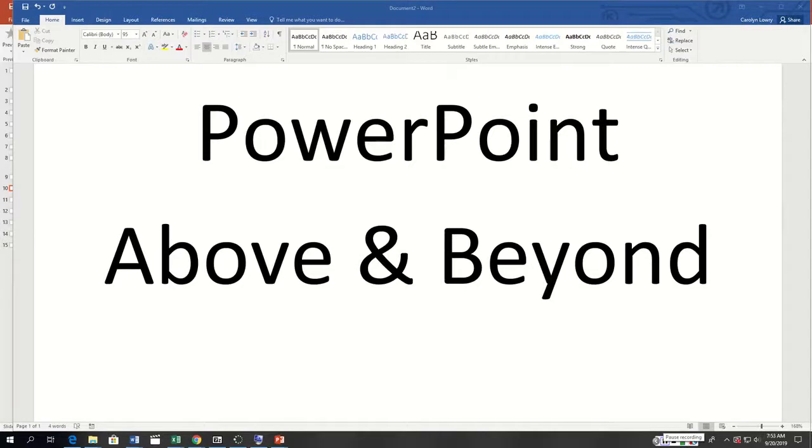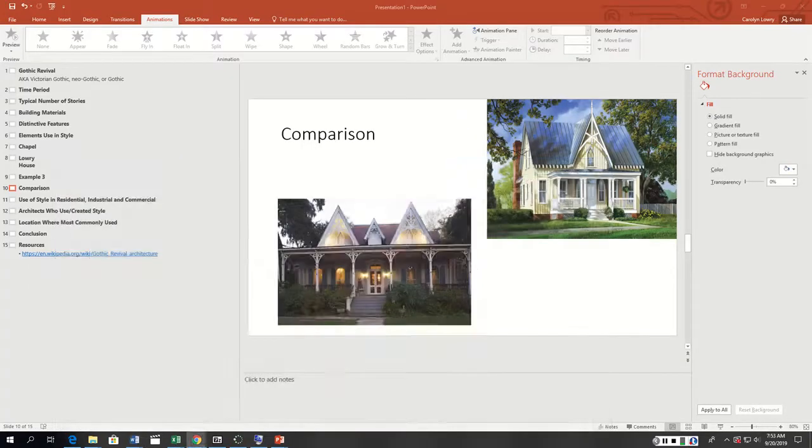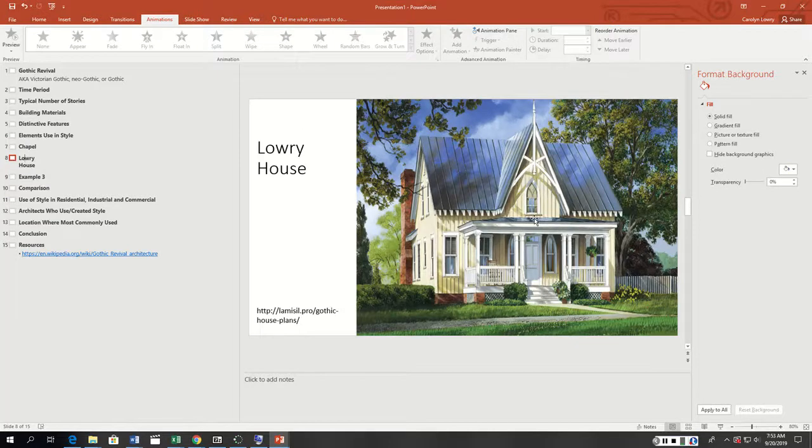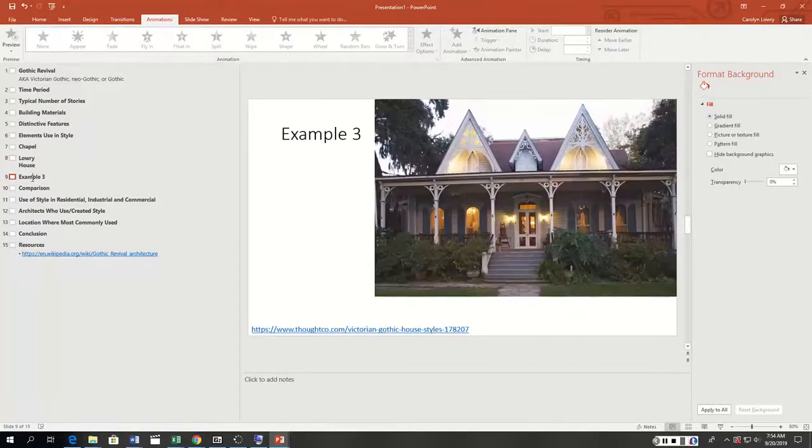All right, now that we have finished up the basics of PowerPoint, we're going to look at a little bit above and beyond. How do you move from a 70 where you have met the requirements to an 80, 90, or a 100 on your project? So here is my project, and I put my example of a chapel, which is a commercial building, so to speak. An example of my favorite house ever, which is much larger than it looks. And then example 3 is a somewhat more ornate version of this.